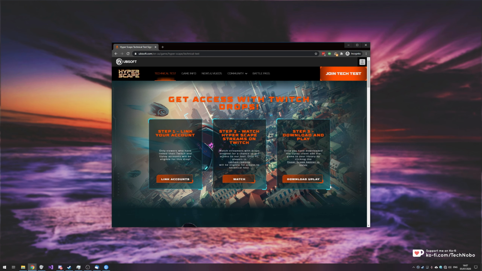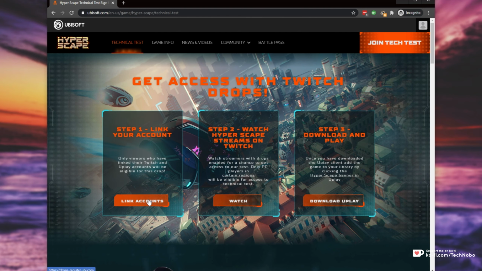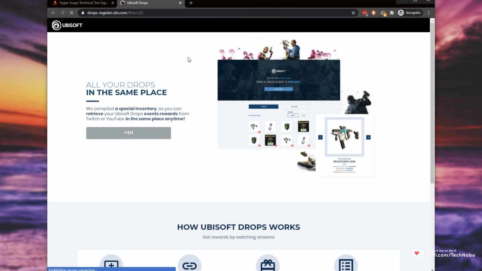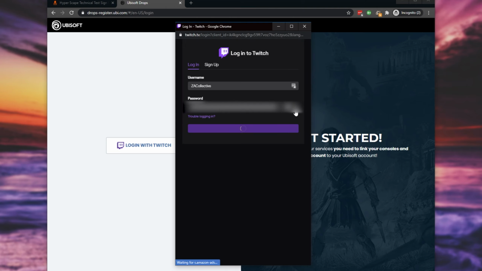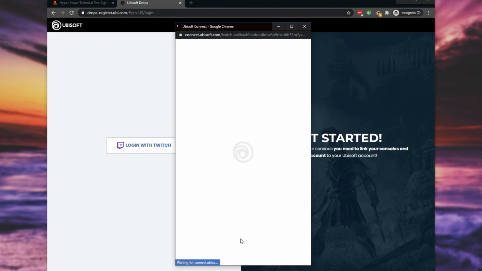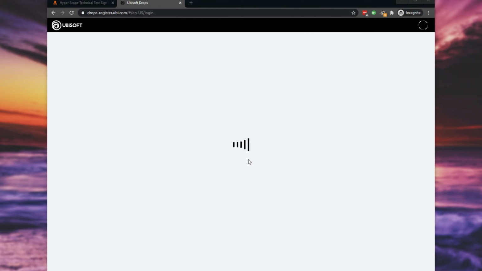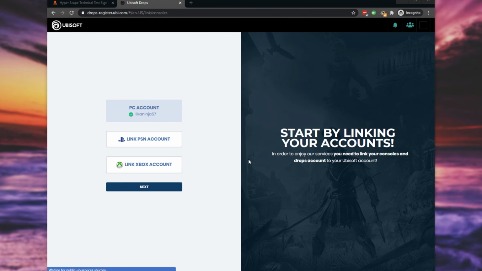All you need to do is head across to this page in the description down below, and open up this Link Accounts page in a new tab. You'll be taken across to dropsregister.ubi.com. All you need to do is click Get Started, log in with Twitch, and then proceed to log in with both your Ubisoft account and your Twitch account. First of all, it'll be Twitch, and then after clicking Authorize, you'll be asked to log in with Ubisoft as such. After signing in on both accounts, you've now successfully linked them together.